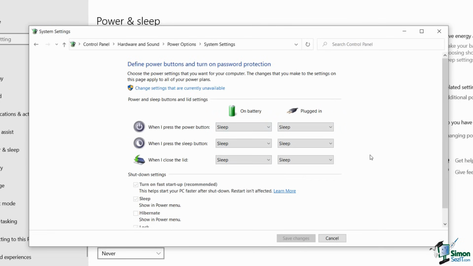Now it is worth noting that you can change these. So for example, I might want to say that when I close the lid of my laptop, I want it to completely shut down. So I could select that if I wanted to, or I have the options of hibernate or do nothing. Now an option in here that we haven't really talked about too much is hibernate.